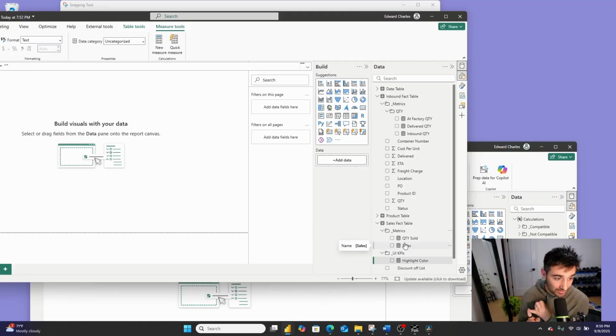One, you don't have a place for UI measures, and two, you don't know what to do with these mixed measures where they're hitting from multiple fact tables. The advantage, though, is that this is better for AI.